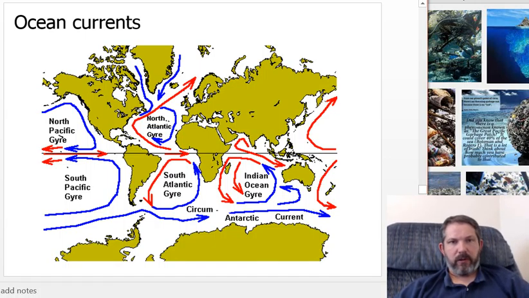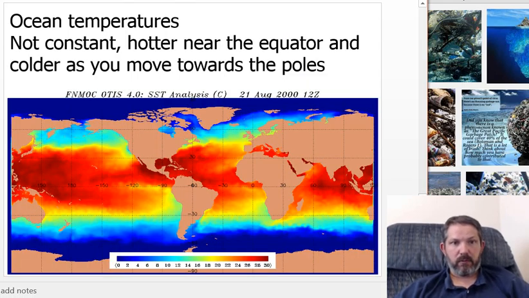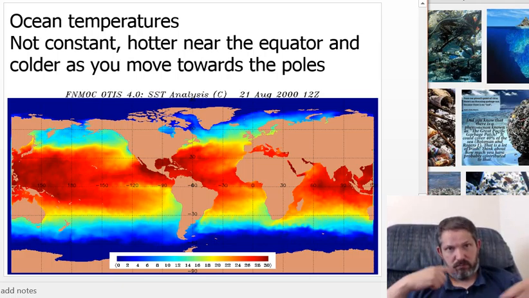Ocean currents are very important to commercial fisheries and so much more, but one more time. Ocean temperatures are not constant, and the temperatures are in part why there are currents. Things are going to be hotter towards the equator, colder towards the poles. This is going to create a current kind of similar to wind. It's the mixing of hot and cold.